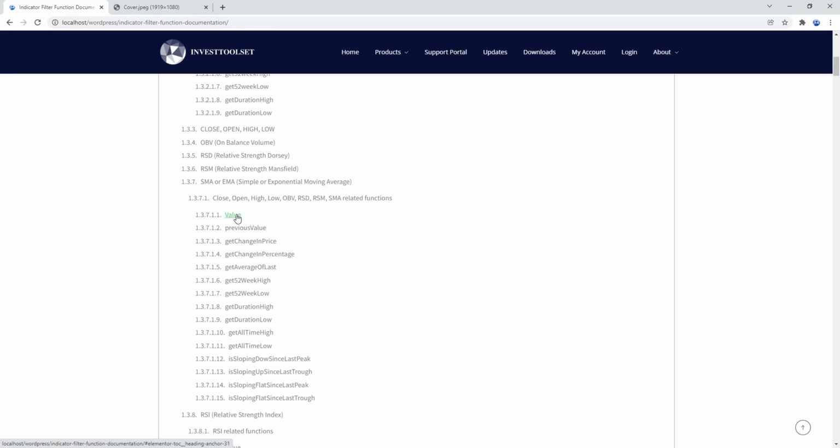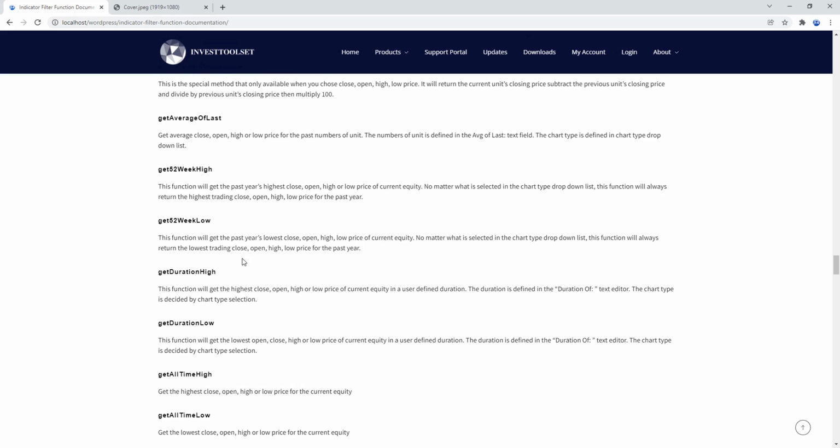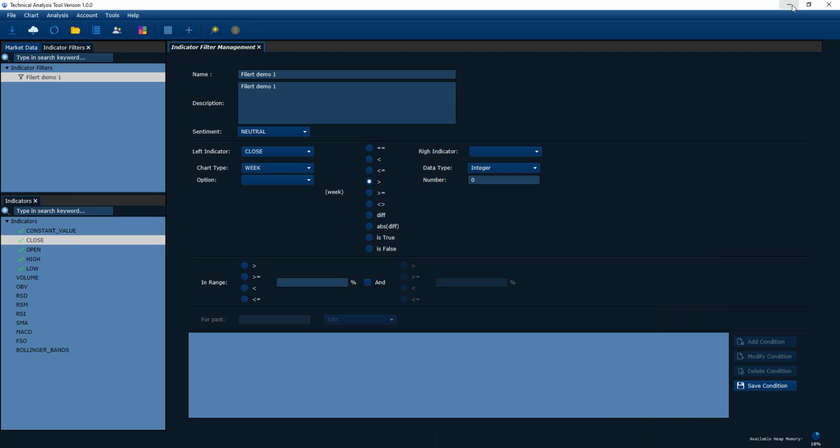So if you have any questions about any one of them, you just click on here, average of last. So there will be brief descriptions here to remind you what that function is doing. But everything is very intuitive, so I'm quite confident once you finish watching this video tutorial, you can pretty much remember the function's meaning by only reading the name. Okay, let's go back to our application.